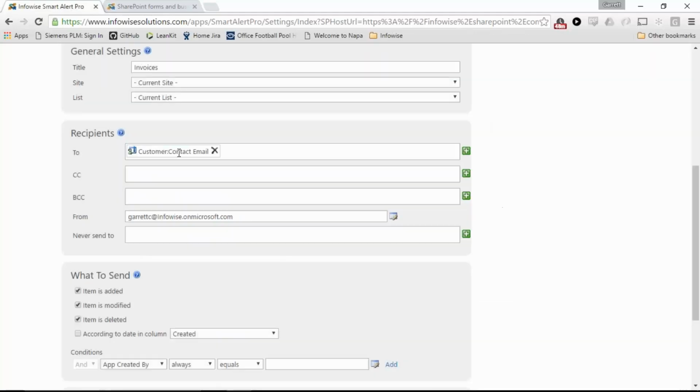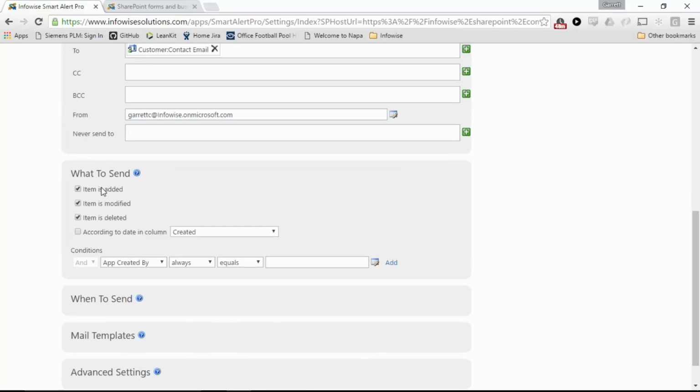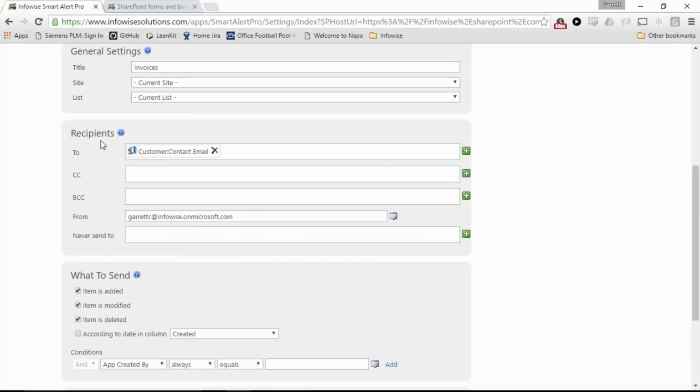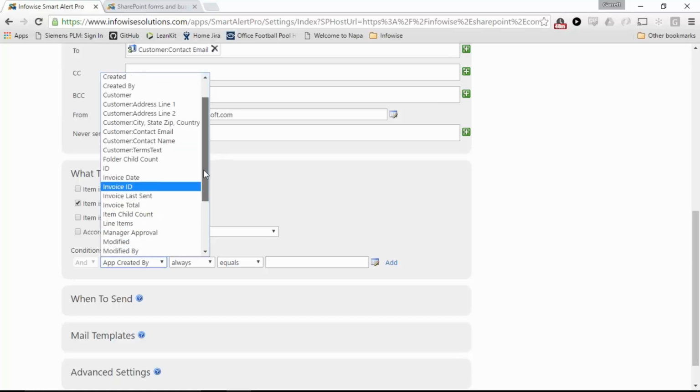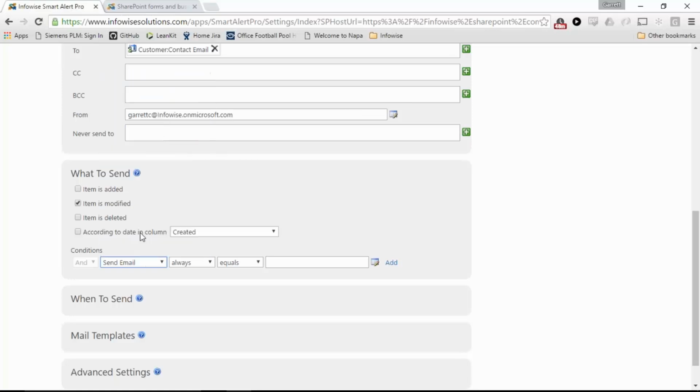So rather than specifying a certain fixed "to," we're going to send it to whatever customer was selected when they selected the invoice. Great. Okay, so now that was the who it's getting it, and now we have what to send. Essentially, this is when do you send the item. So I want to send it when the item is modified. And we had that checkbox, and that was called send email.